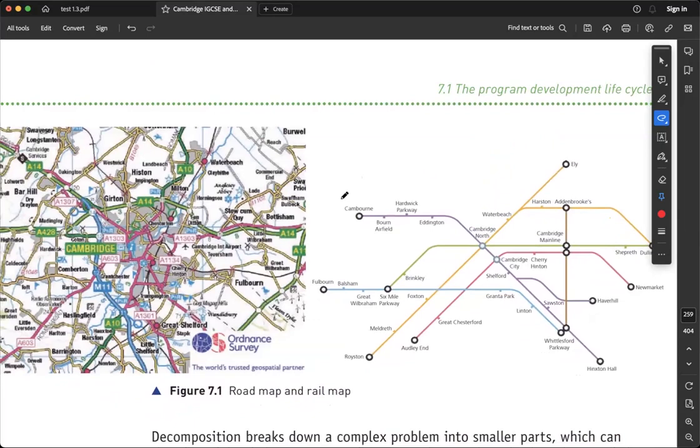The second one, the right-hand side. What do you think about the left hand? It's too detailed. Exactly. So this is my abstraction topic.